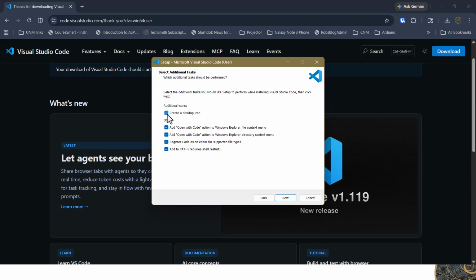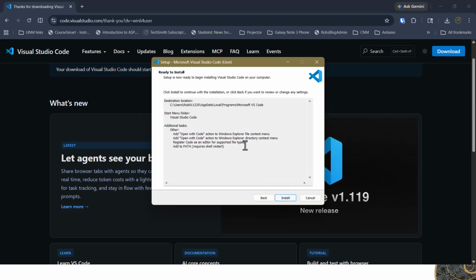You can choose whether you want a desktop icon. I don't usually do desktop icons. Enable the register with code and add to path. And then you can do an install. I've already got it installed, so I'm not going to click install, but that's what I recommend for your choices here.